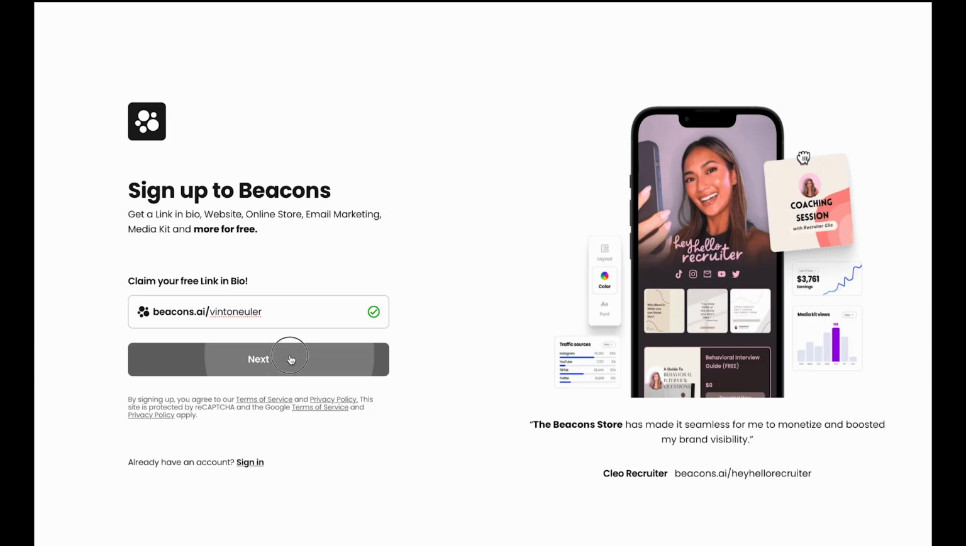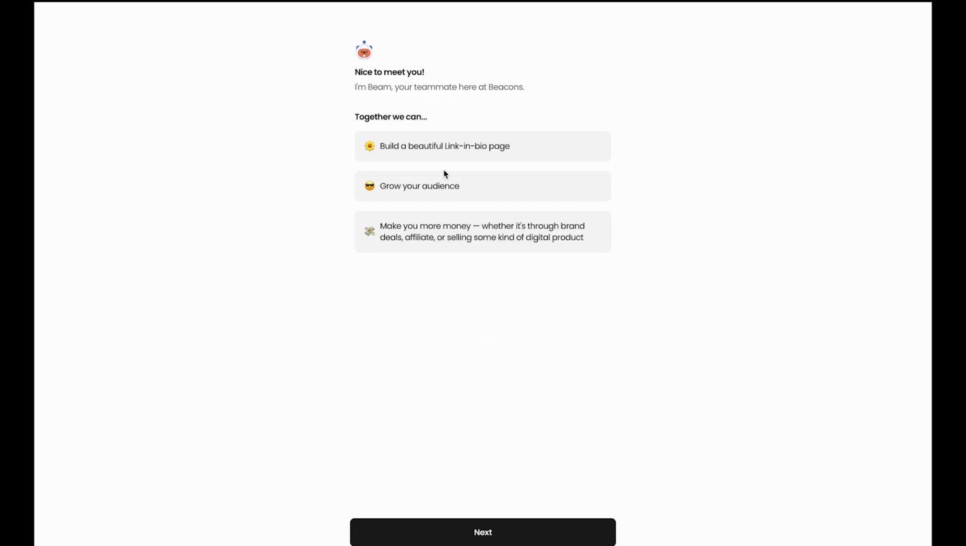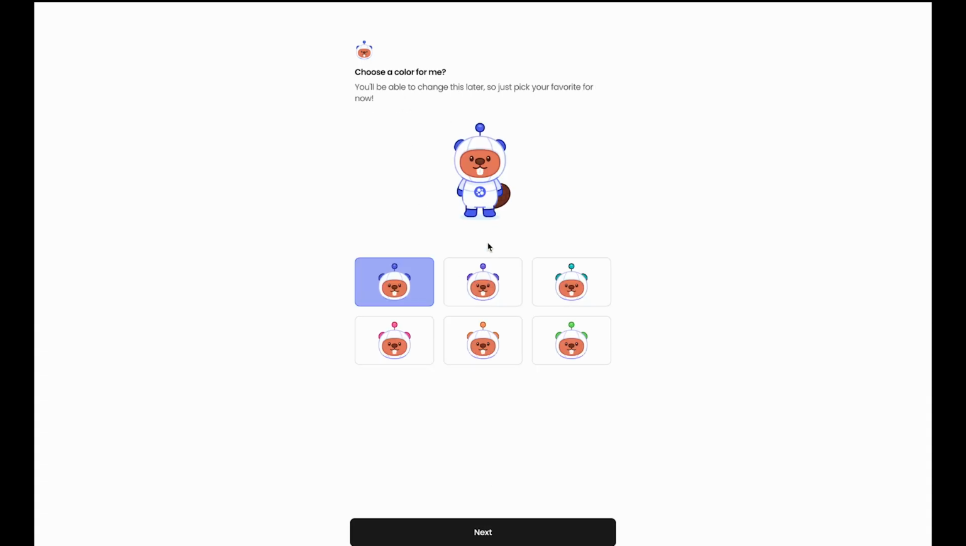Once you've done this, you simply want to click on the next option, and you can see right here you can claim your username just by signing up with Google or typing in your name, email address, and password that you want to be associated with the account you're creating. Once you've typed this in, it's going to give you a survey on why you're using this app, and it'll give you the rundown on how to use this and how you can grow your audience with this.